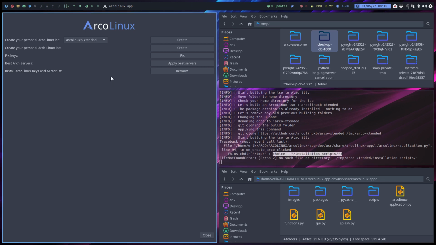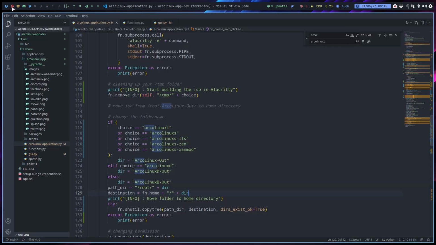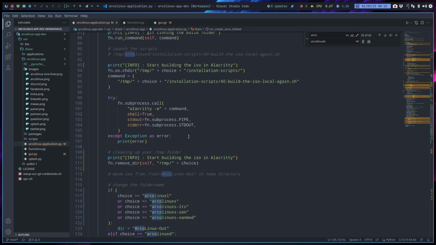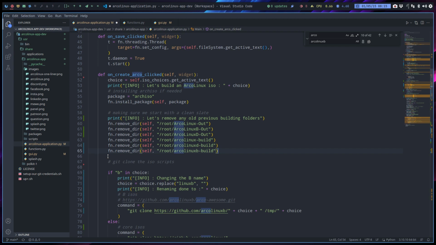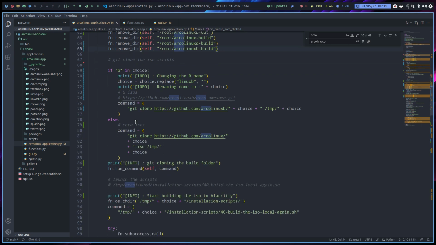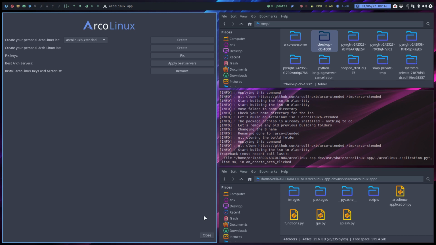Oh yeah, that's the problem. We removed it in the beginning, but this is the timing issue. We removed it too quickly. So here we install Arch ISO, then we remove all kind of things. There you go. Don't do that. There's always something, right?